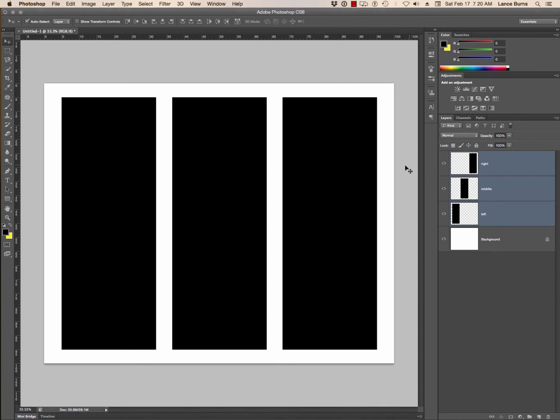All right, now you may think, okay, great, you've shown me that you've got three black squares or rectangles. I don't have any images in there. No, you don't. So what I'll do is I'll make another layer here. I'll drag this right above left, and I'll call this left image. I'll make a new layer called middle image, and I'll make a new layer called right image.